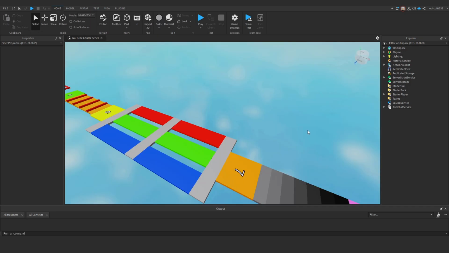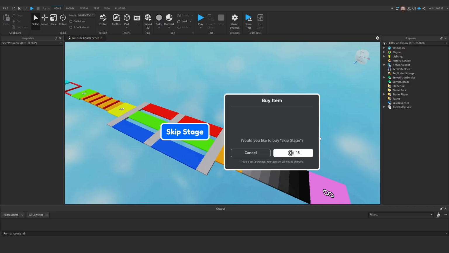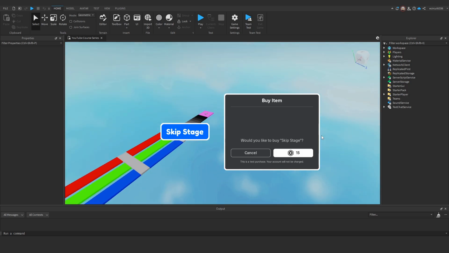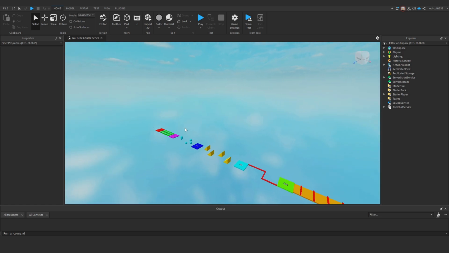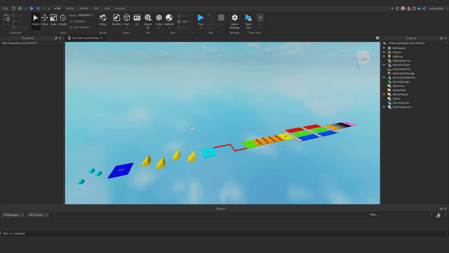In this video, we are going to look at making a skip stage system for our obby. So let's just get straight into it. First of all, we want to create a button just on the screen that the player can click, and it'll prompt them with a Gamepass purchase, and they'll be able to skip the stage with Robux.